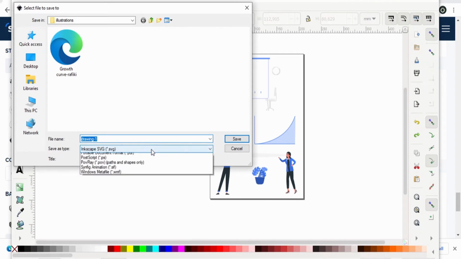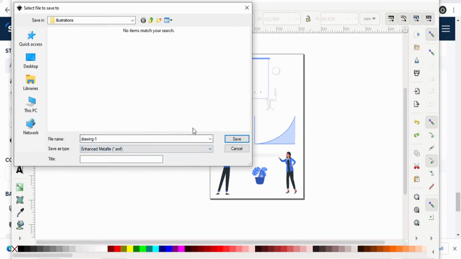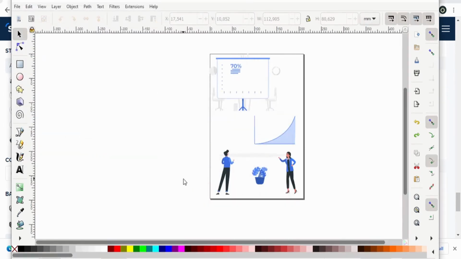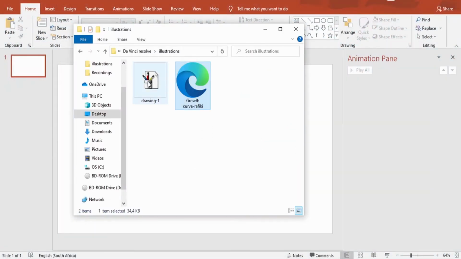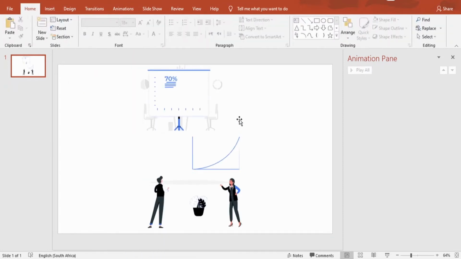Once we've got our objects separated, now let's go file, save as. We're going to save the file as EMF, so we can load it into PowerPoint, and then you click OK. Once you've got your file, open up PowerPoint, and then where you saved your file, say drawings, drag it into PowerPoint. Here we go.